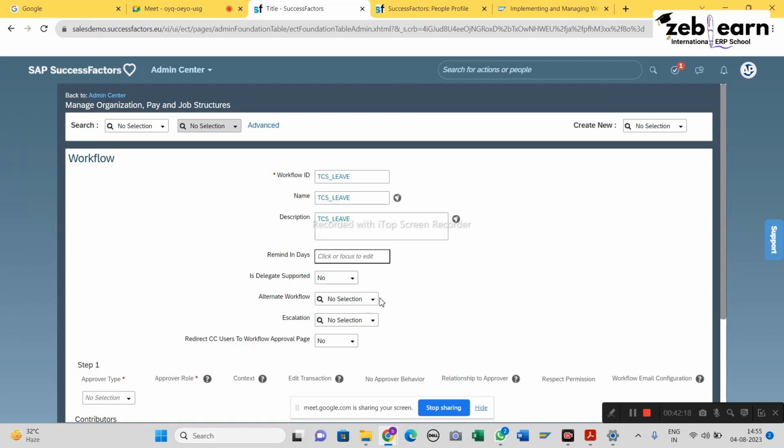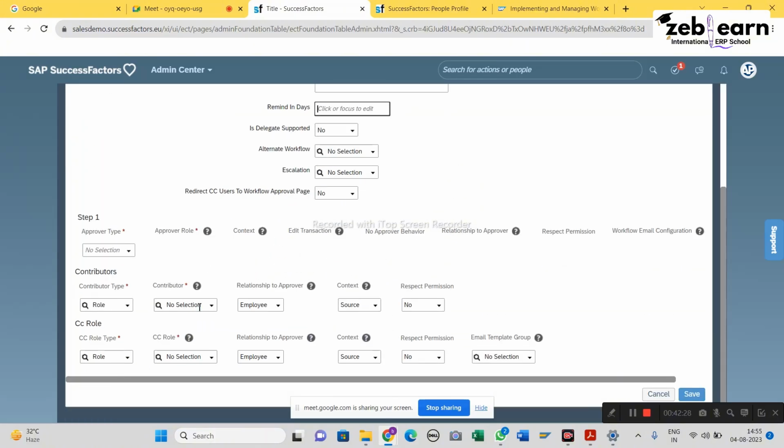So that is also interlinked to the TCS leave. At that time it is interlinked, but there is no concept of an alternative workflow. Okay, so everything is fine. Now I am going for the approval. Who can approve me?